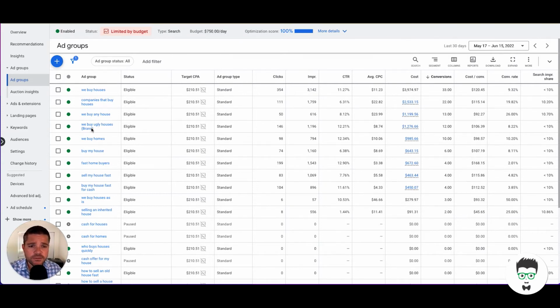For instance, this is a great example. We Buy Ugly Houses. Inside of this ad group, we have all of the We Buy Ugly Houses keywords or anything very similar to that, and it is only inside of that ad group. That same verbiage is then communicated down on the actual ad itself. Whenever the consumer searches for that, they're presented with the similar ad or the same verbiage from the ad. On this campaign, we currently have a target CPA of $210.51 set.